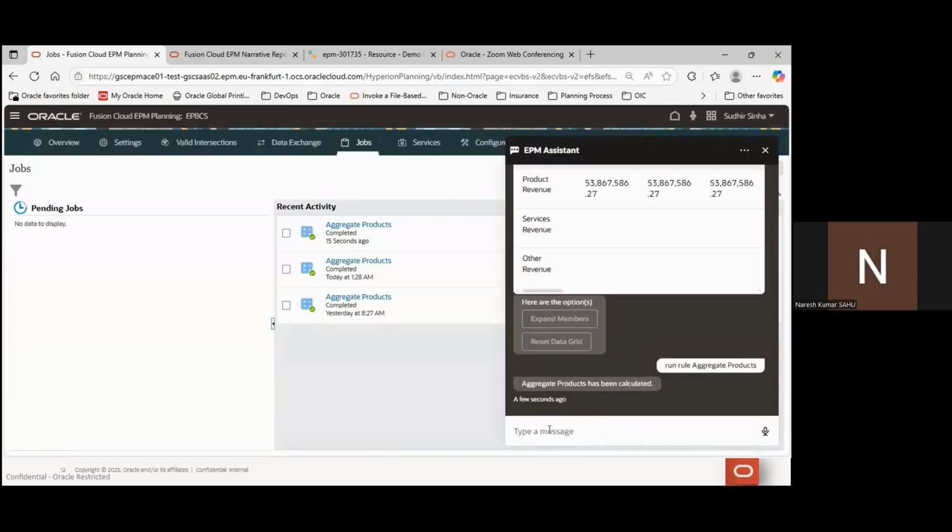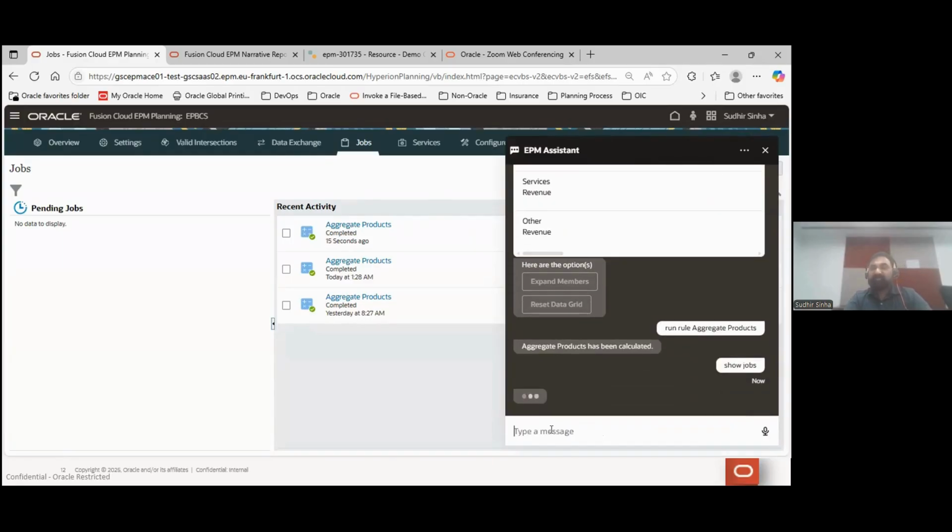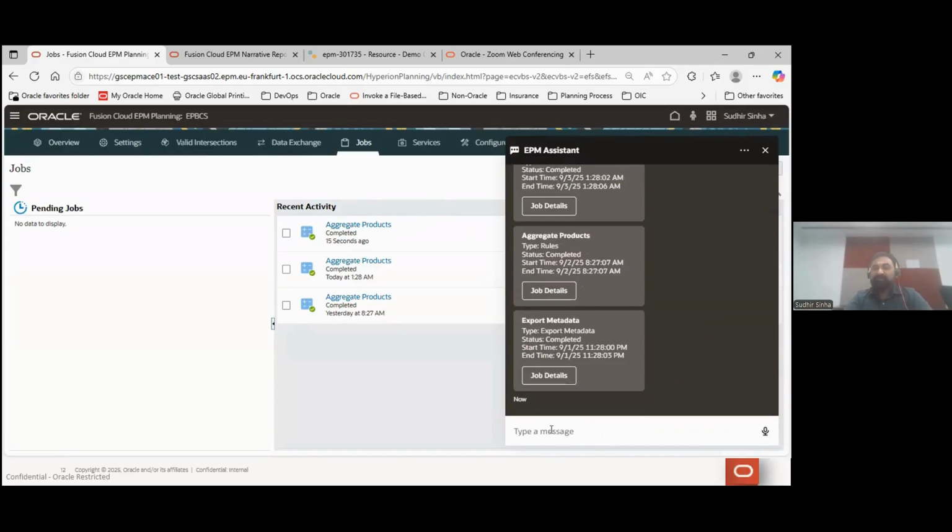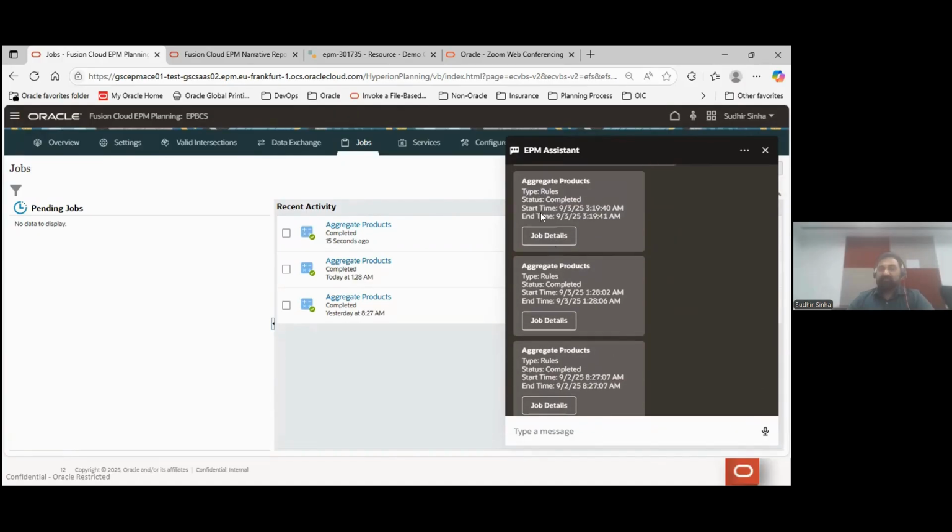You put the command. Now, what else can we do in terms of the EPM? One is that I want to see the jobs, whatever I have been looking at, right? So that way, it will show me all the jobs which have been run over here. I did the data meta export activity yesterday, right? And followed up with all these rules.